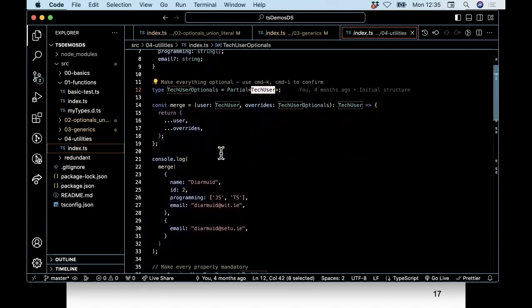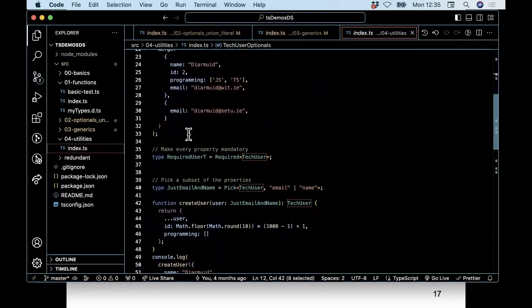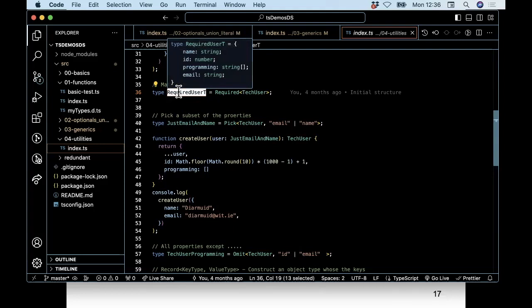Here's another example. I'm just using it there, but you can look at that yourselves. There's the required utility type, which is the opposite of partial. What required does is it takes the source type and makes all the properties of the source type mandatory, and it declares a new type following that result. So again, if I do command K, command I on this, you'll see that email now is mandatory, whereas in my tech user, email was optional.